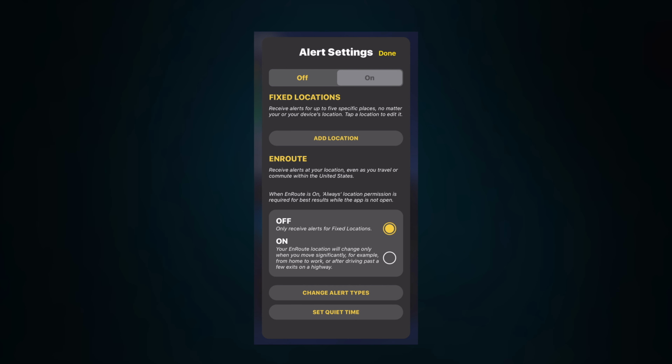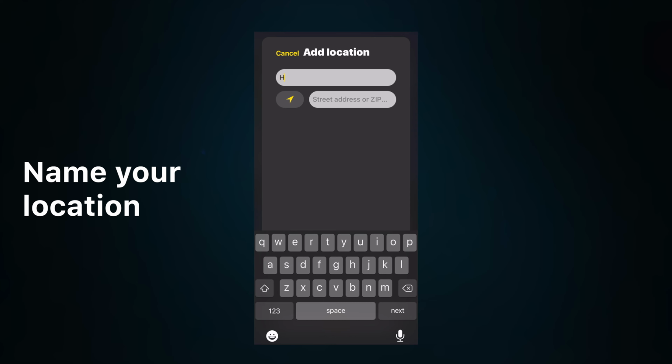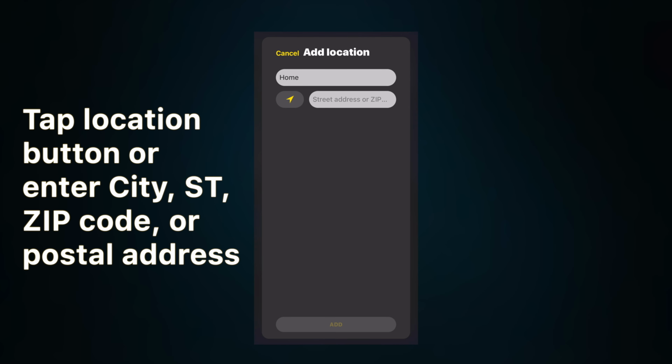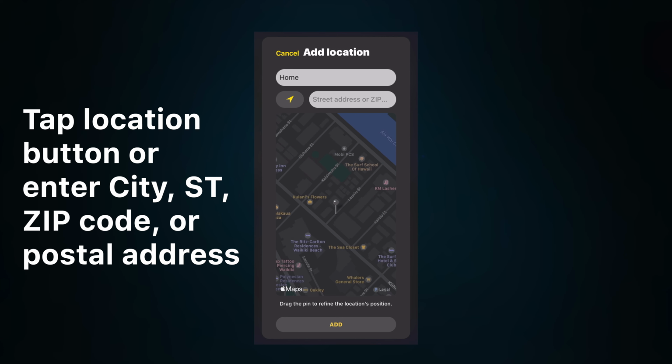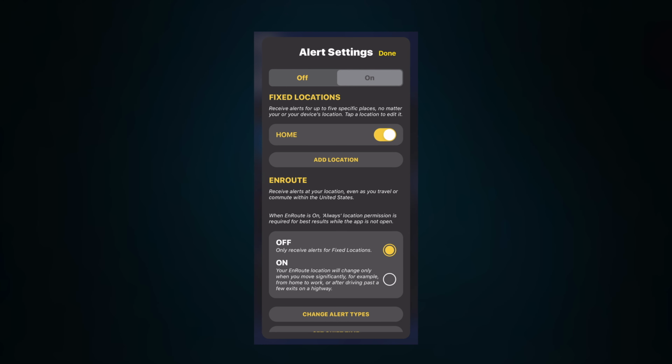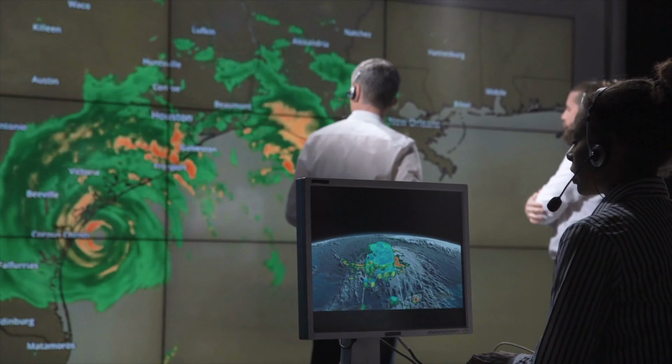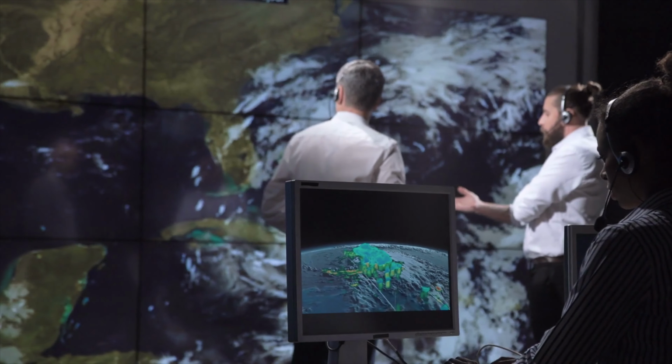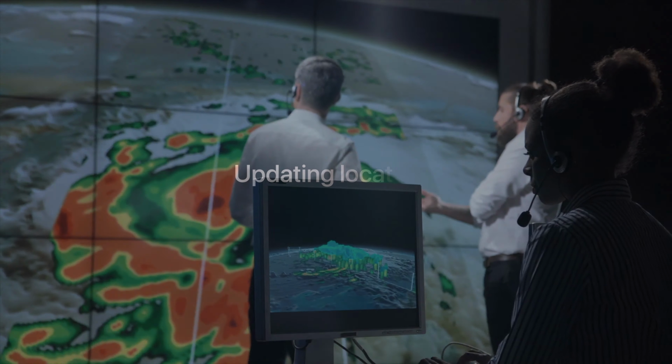To manually set a fixed location, on the Active Alert Settings screen, tap Add Location. Provide a name for the location, such as home or work, then tap the GPS locator arrow or manually enter an address. We'll use GPS in this example. After a moment, your location will be plotted on the map. If you are satisfied with the location and name, tap Add and you will be returned to the main alert settings screen. Notice now that your location is listed and it is turned on. StormWatch Plus will monitor any location nationwide. Repeat these steps to add up to 5 fixed locations.